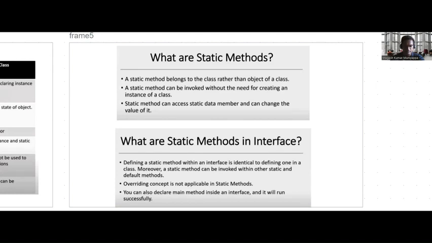Here are the other definitions: defining a static method within an interface is identical to defining one in a class. Moreover, a static method can be invoked within other static and default methods. The overriding concept is not applicable to static methods. You can also declare a main method inside an interface. It will run successfully. You understand?